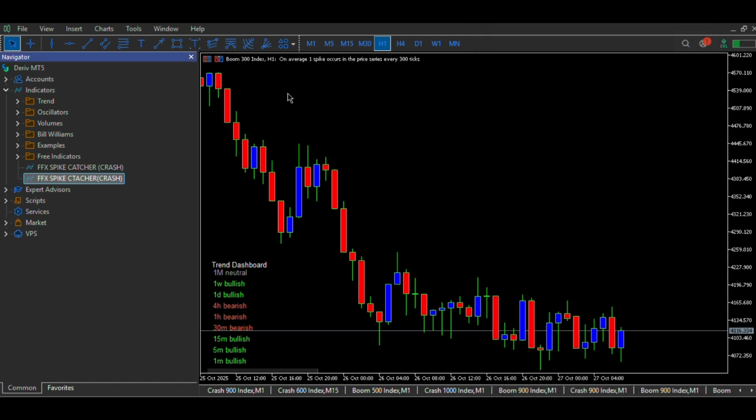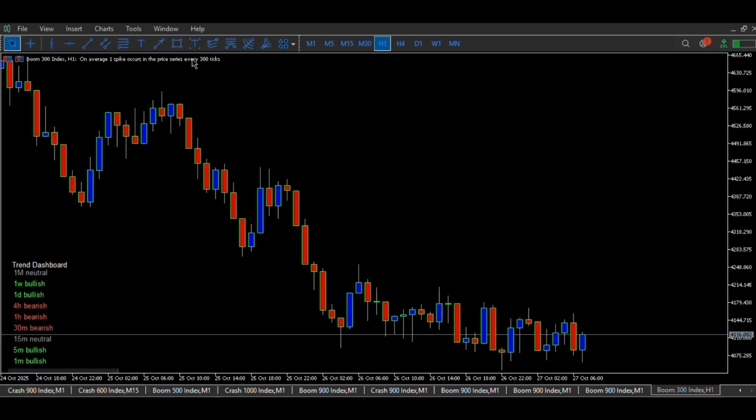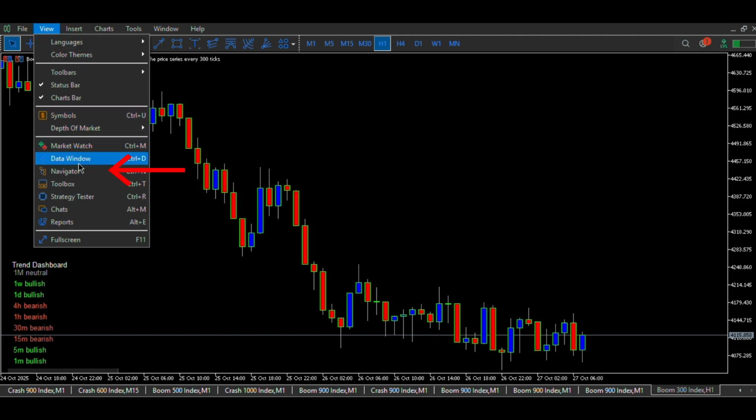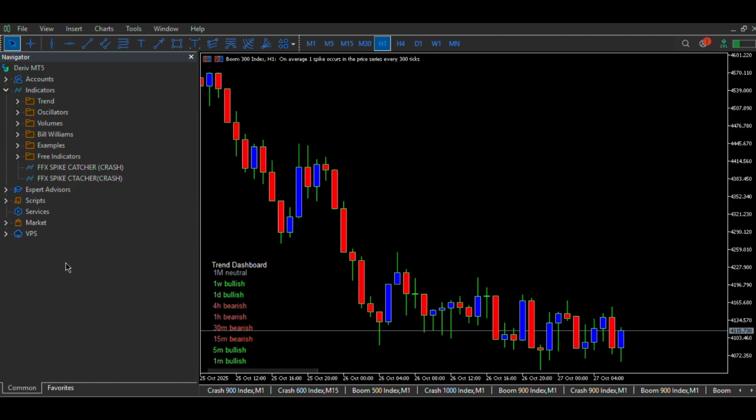I already pasted it. Then you need to locate the navigator bar. You see mine is already here. Let's close it. At the top left corner there's a button view. Click on that. There's the navigator bar. Then it appears. Make sure you refresh.